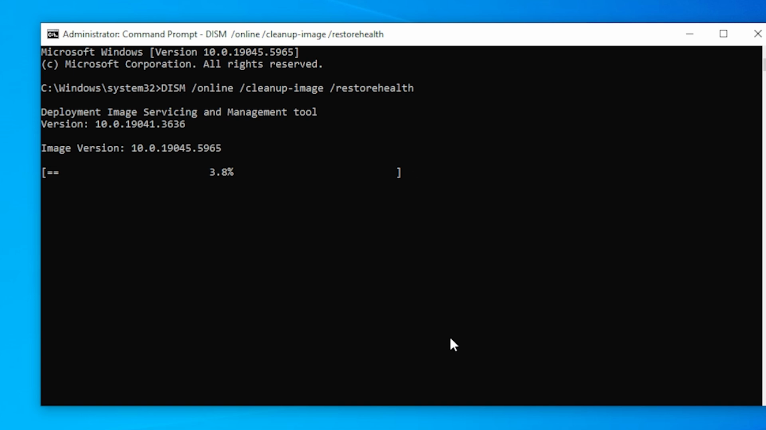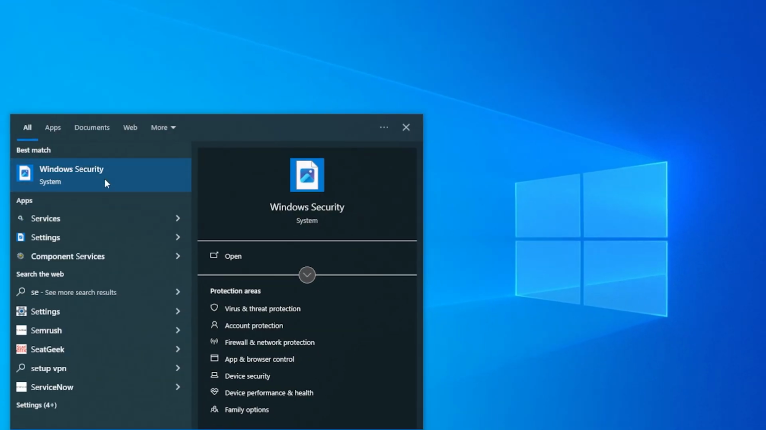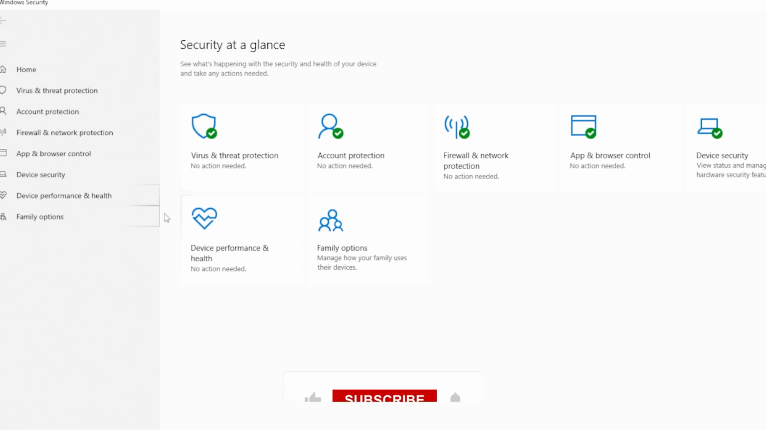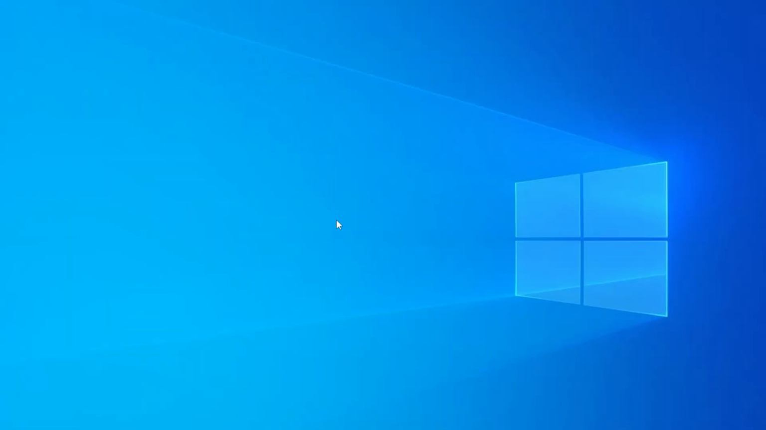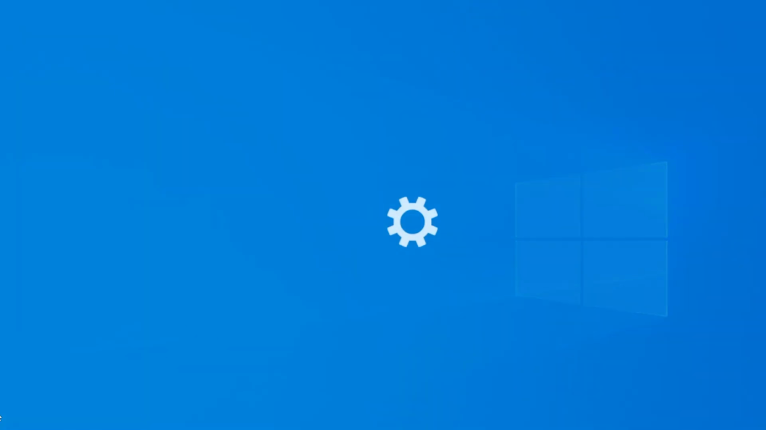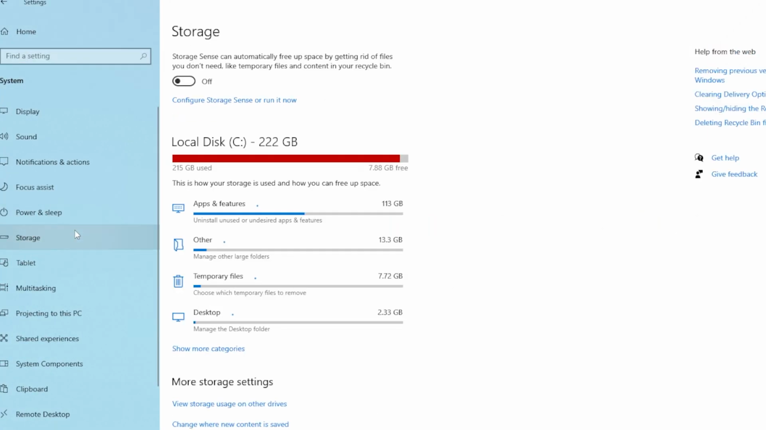If the KB5053606 still won't install, step 7 is to disable any third-party antivirus or firewall software temporarily. Sometimes security software blocks updates or prevents certain files from downloading. Just disable it while installing the update, then re-enable it after you're done. Now step 8, check your system's storage space. If your drive is running low, Windows might silently block updates from installing. Go to Settings, System, Storage, and make sure you've got at least 10 gigabytes free. If you're running low, delete temporary files, uninstall unused apps, or move large files to another drive.